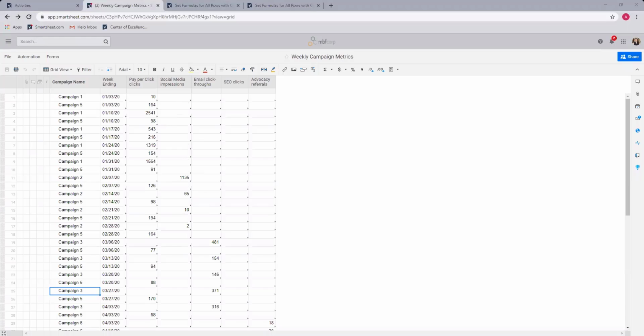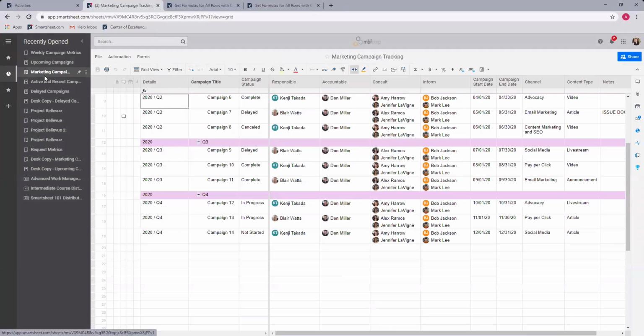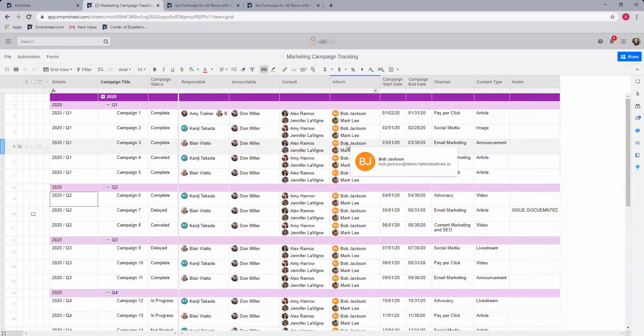We are now going to go back to that marketing campaign tracking sheet. So let's everyone navigate back there. I'm actually going to go to my recents. And I'm back. Everyone with me so far? Yep. Excellent. We are now going to go into automation.